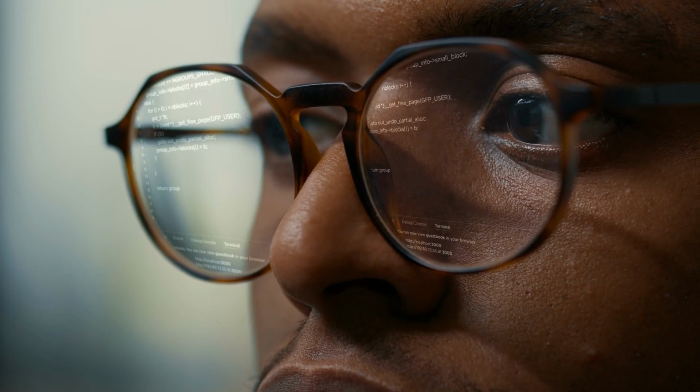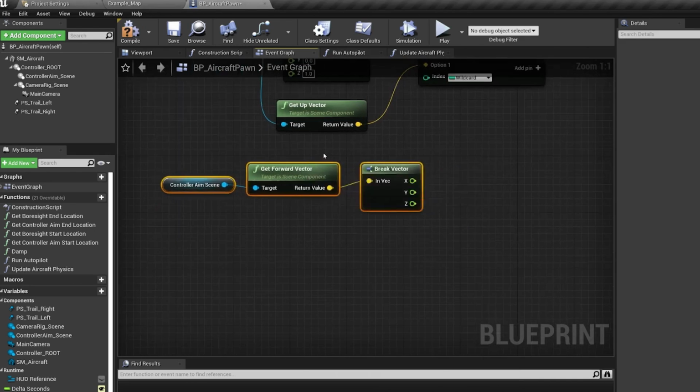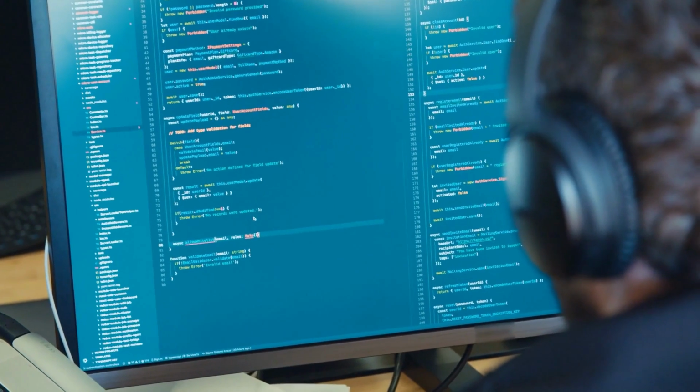Even if you're an expert in C++, it is faster to work with Blueprints for this sort of quick experimentation, since you can always rewrite the function in C++ later after it's been finalized.